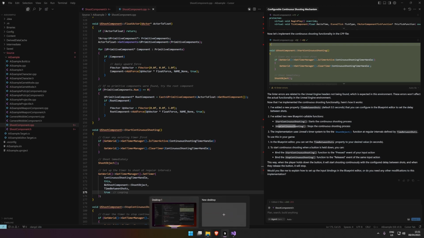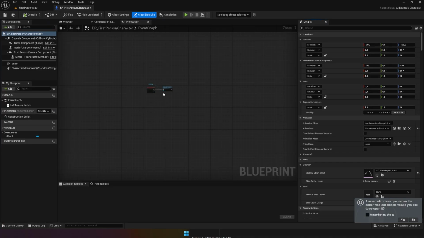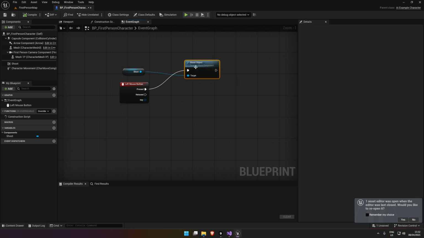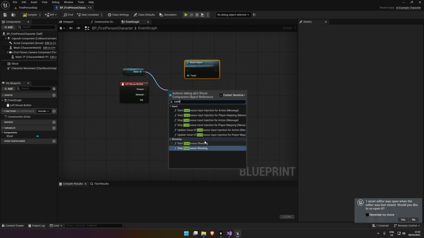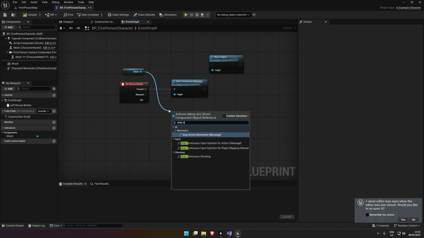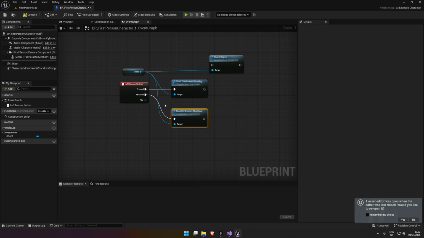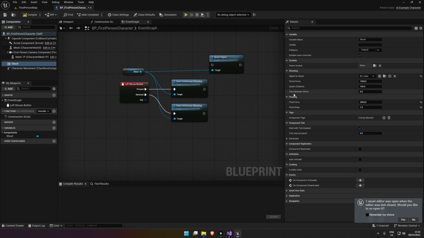So let's open the project. So now we're in the project, we can go into first person character where we have shoot. So instead of shoot object, we should have continuous shooting now. So we can enable that and then stop continuous shooting. And if we go to shoot, we should have options, time between shots. So let's see what happens.